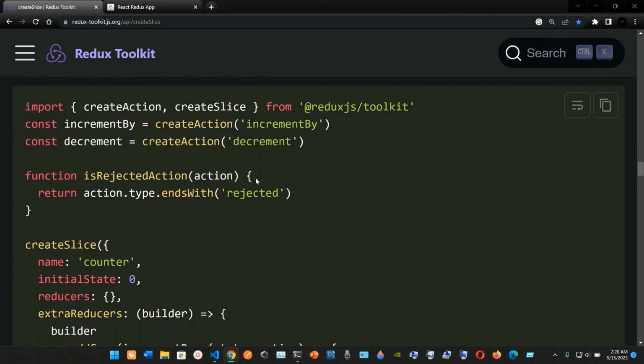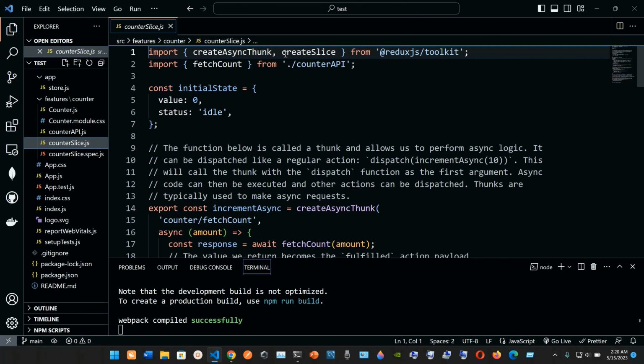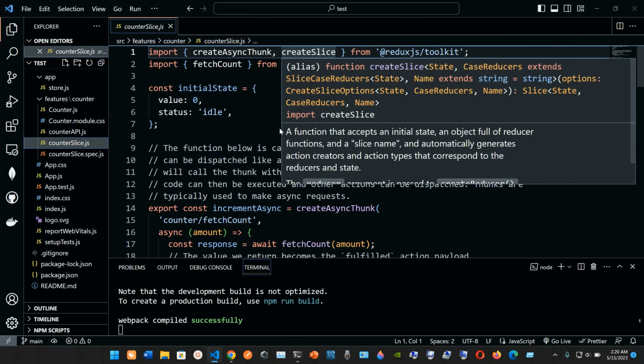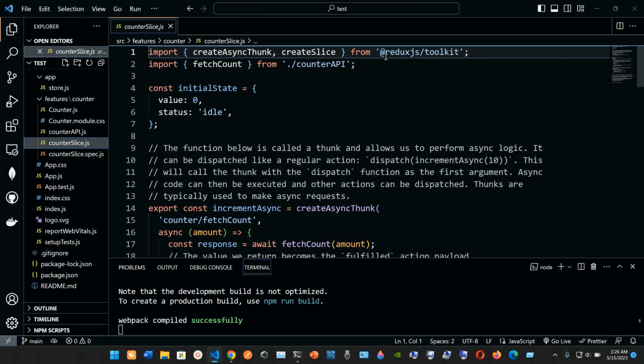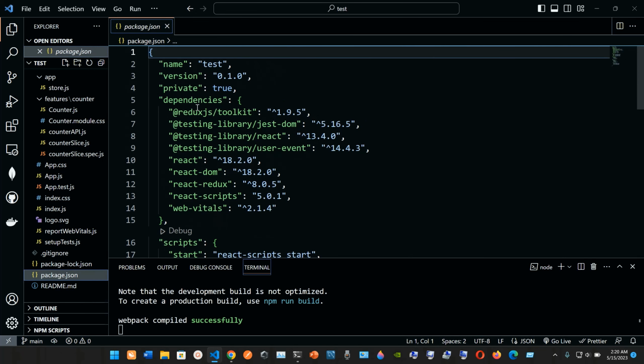In this example, we are importing createAction and createSlice. As you can see here, in this case, we are importing createAsyncThunk and createSlice, and again, it's coming from the @reduxjs/toolkit. Since in the previous video we installed the Redux Toolkit, as you can see in the package.json and the dependencies, we have the Redux toolkit, and we have Redux. We have React, we have React Redux.